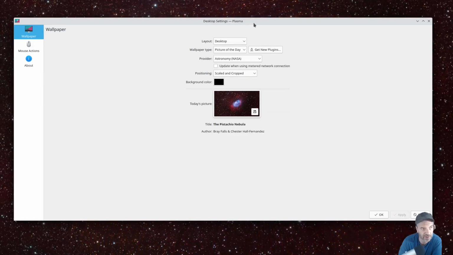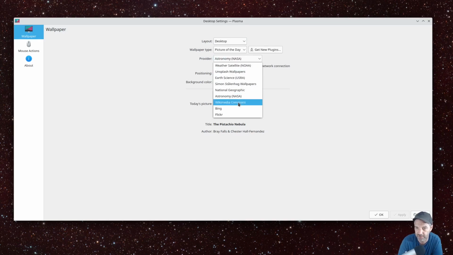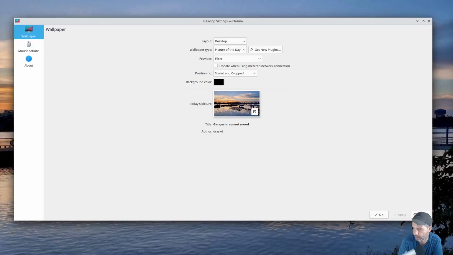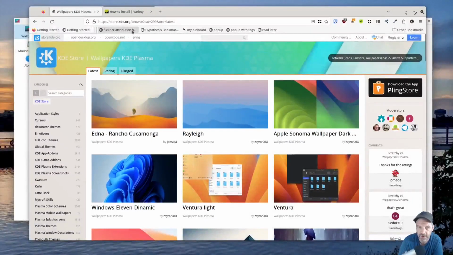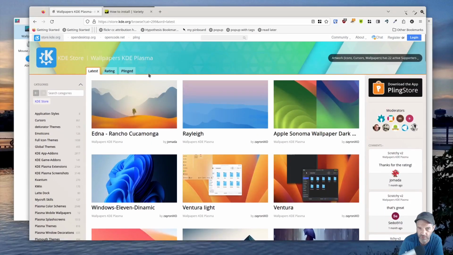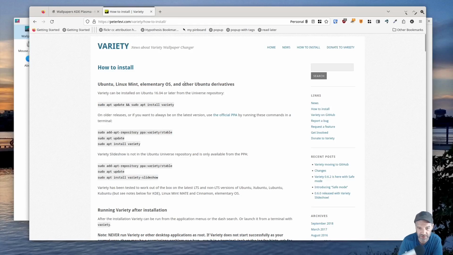So I'm actually in a 3-monitor setup. I've got Bing on the left, Flickr in the middle, and then astronomy on the right. So I'm just going to switch this back to Flickr. There we go. And then I will quickly bring back the wallpapers. So that's the KDE Plasma. You can find other wallpapers and just use regular static background wallpapers. That's fine too. And then Variety is the other one I used to use.